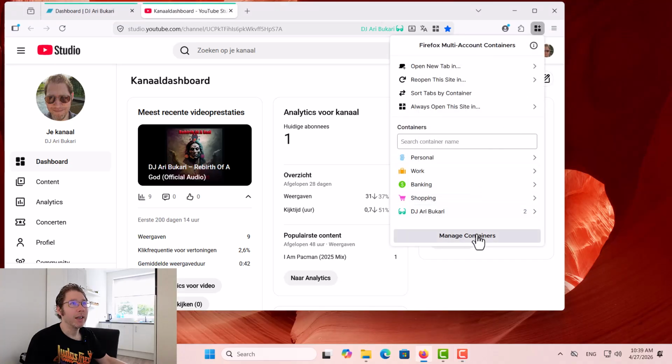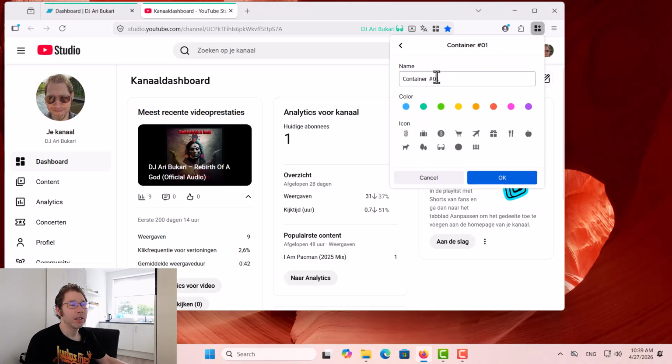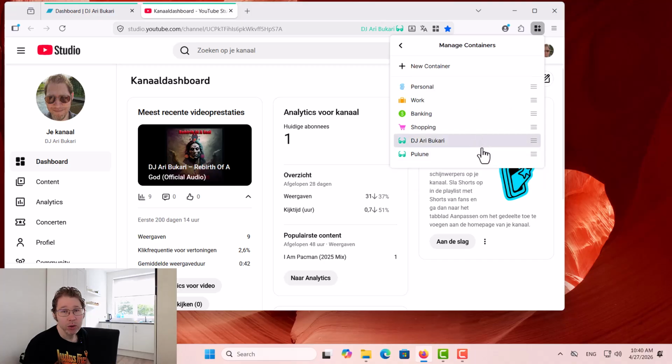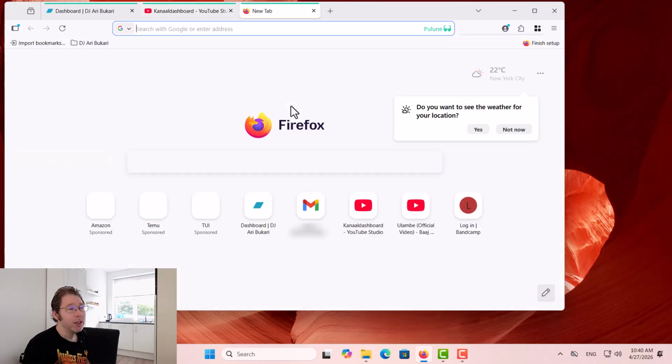Let's add my second container. And we got this one, Pulune. And I think I will use the same color and same icon. Yeah, I wish there would be a music icon, but there is not. Maybe you can extend that list of icons. Something to look into later, but for now, the sunglasses, I think that works pretty well.